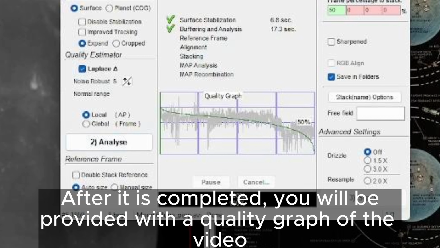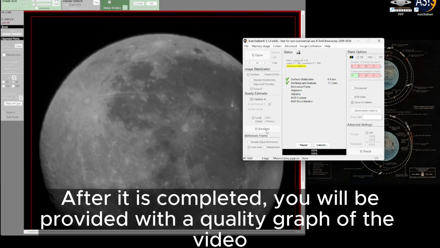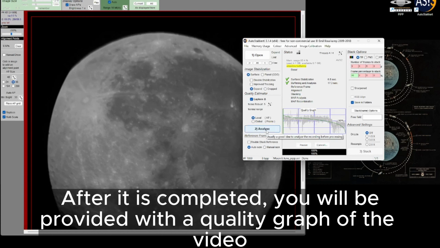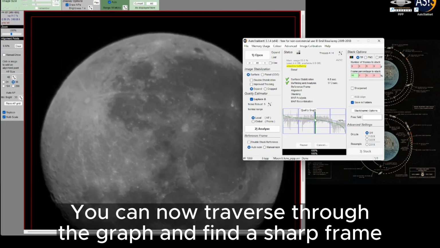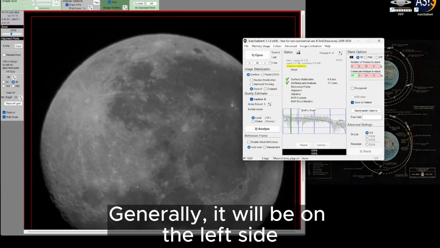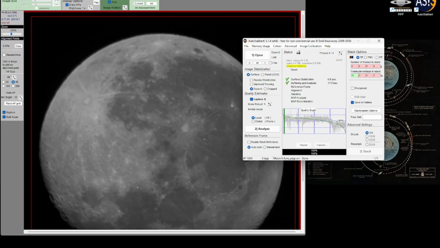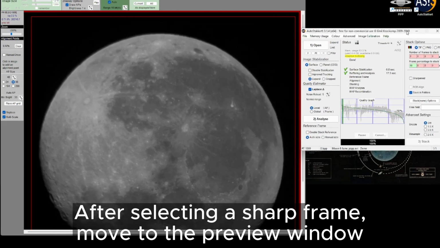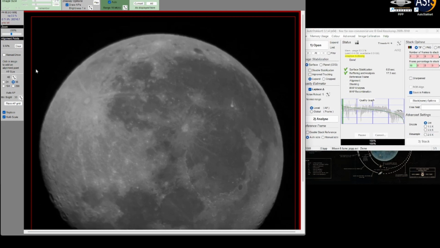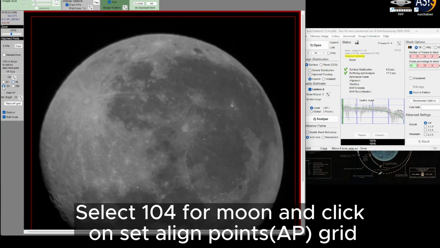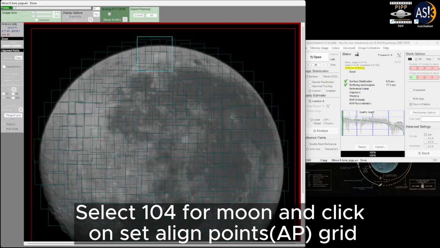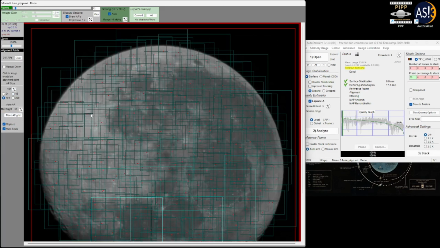After it is completed, you will be provided with a quality graph of the video. You can now traverse through the graph and find a sharp frame. Generally, it will be on the left side. After selecting a sharp frame, move to the preview window. Select 100 for moon and click on Set Align Point AP Grid.